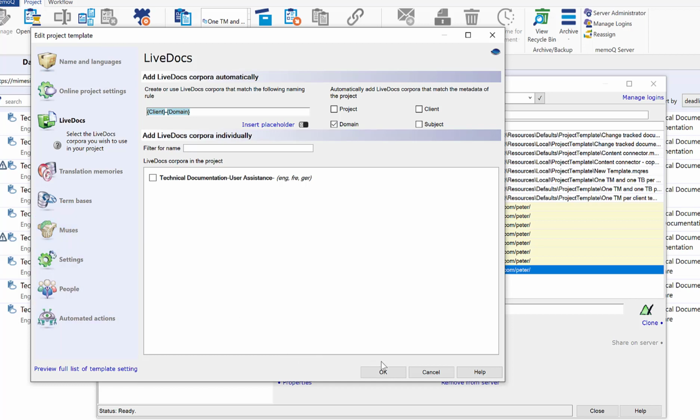I have now completed what I want to show you about using naming conventions. In the next video, I will show you how to set up workflow automation.